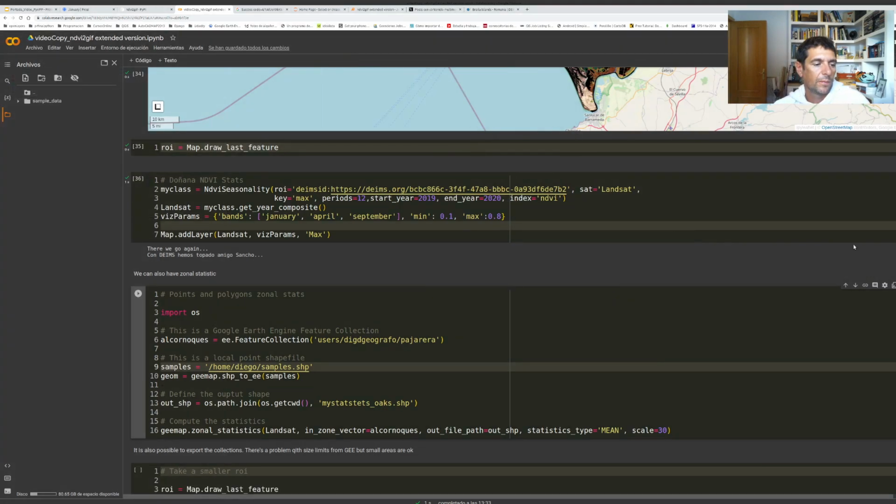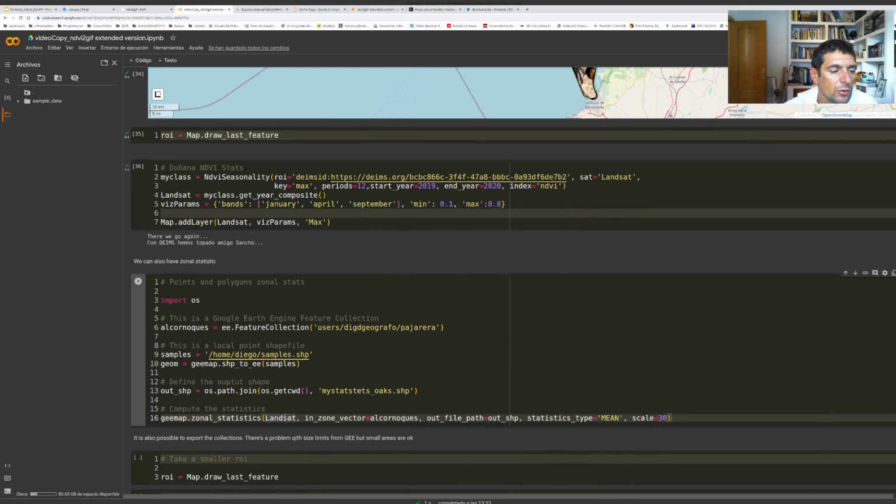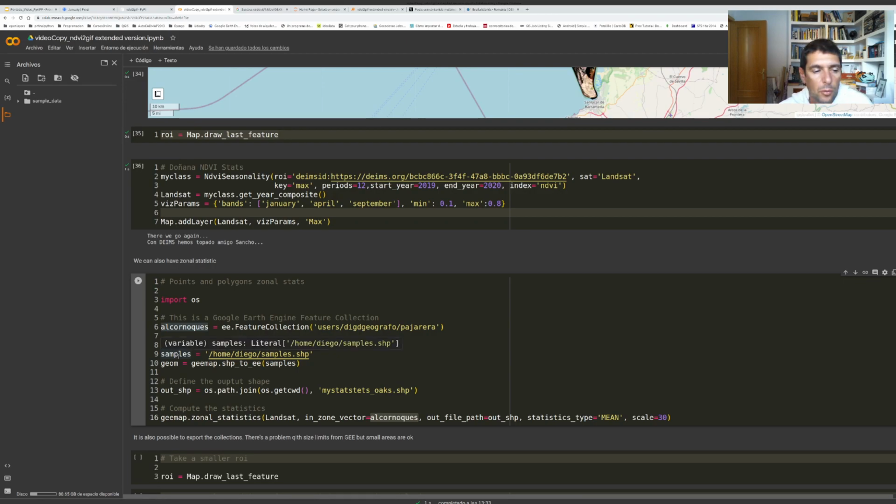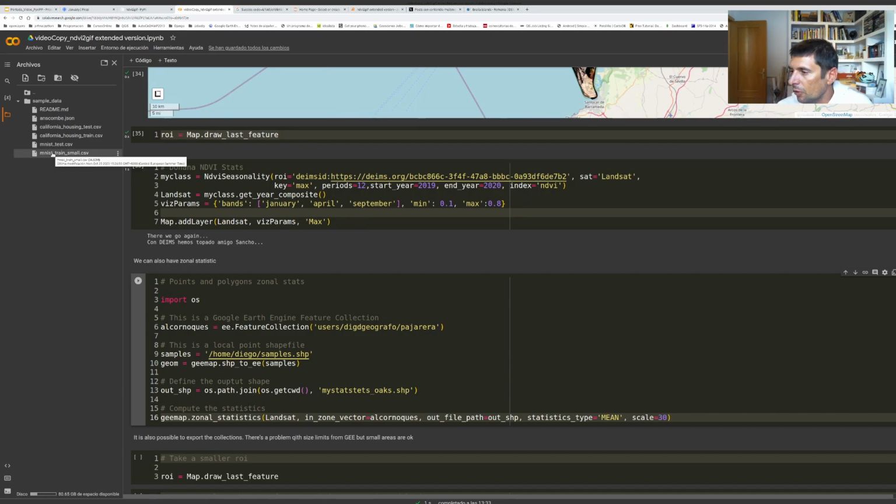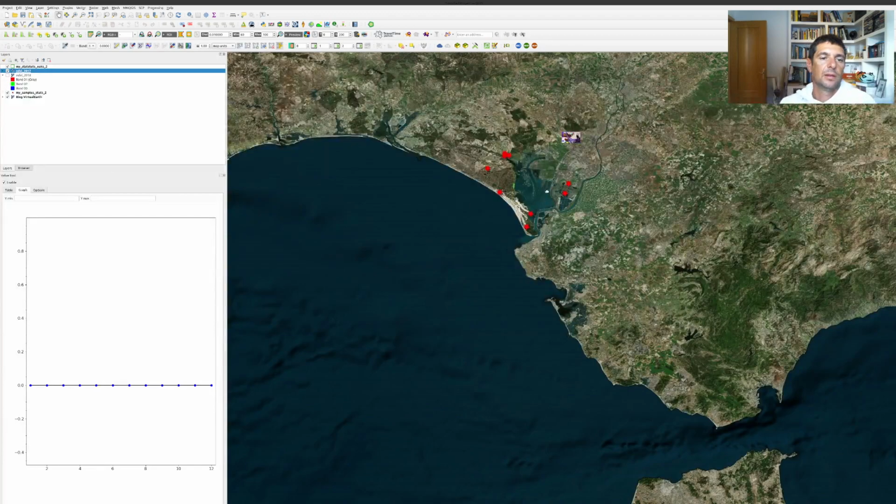So in this cell, what we do is we are creating zonal statistics for this image that I have just created with the oaks on the first step, and then with the sample, just 10 random points in this area. You define the out file path. In this case, it's going to be created here in Google Colab in your content. The statistics type and the scale. You can do resample in case you want to do a very big area. You could resample the pixel to get your statistic. But what this is going to do is create something like that.